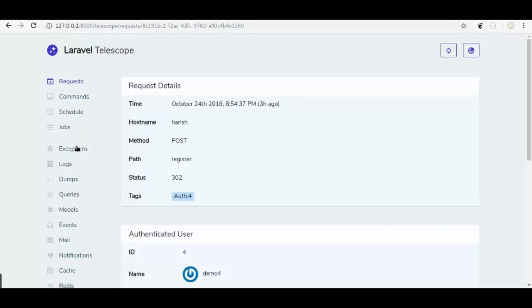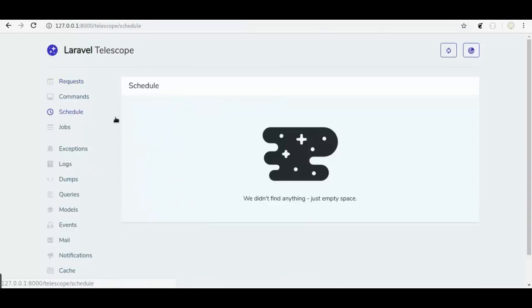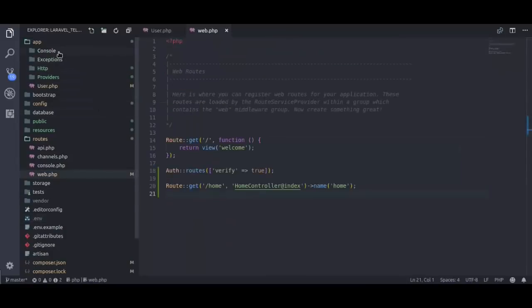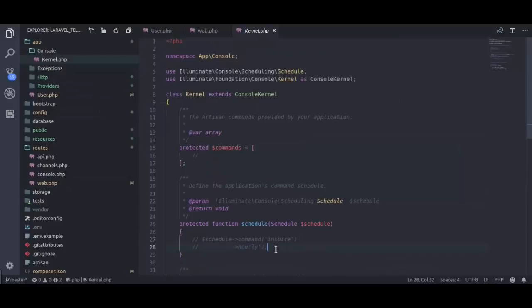Now let's see the schedule. Right now it is empty. In editor navigate to app/Console/Kernel.php. In schedule method, I am going to uncomment this line and this command should be called every minute.